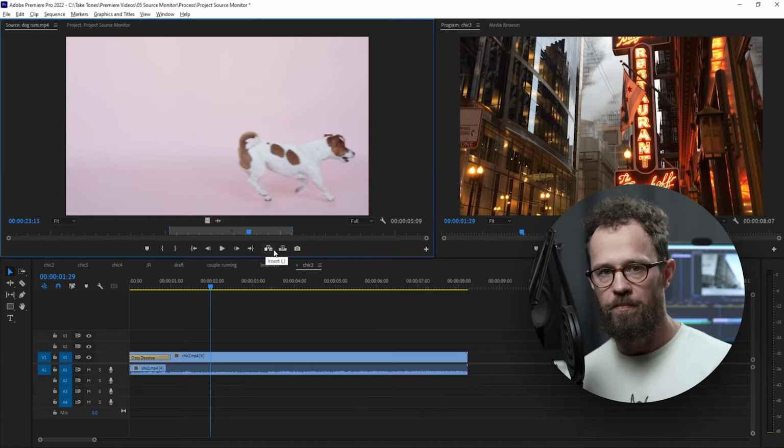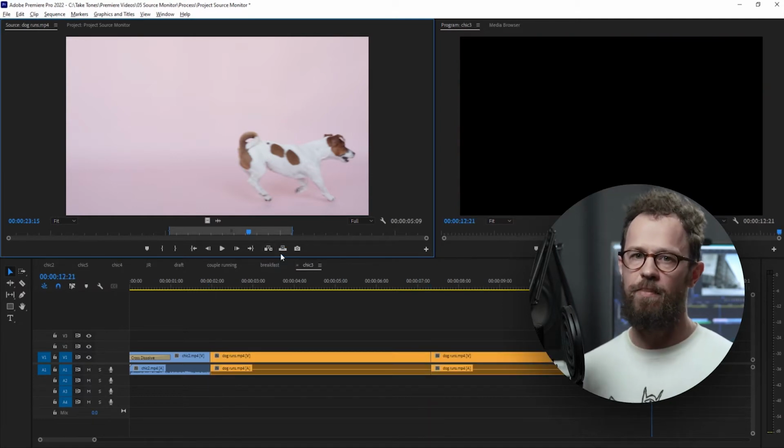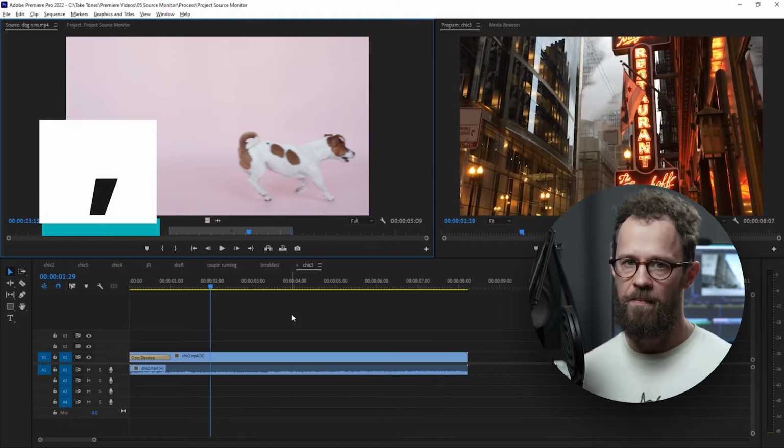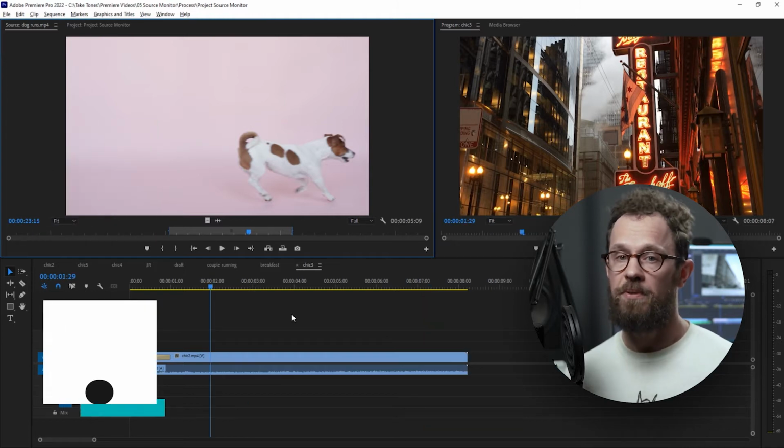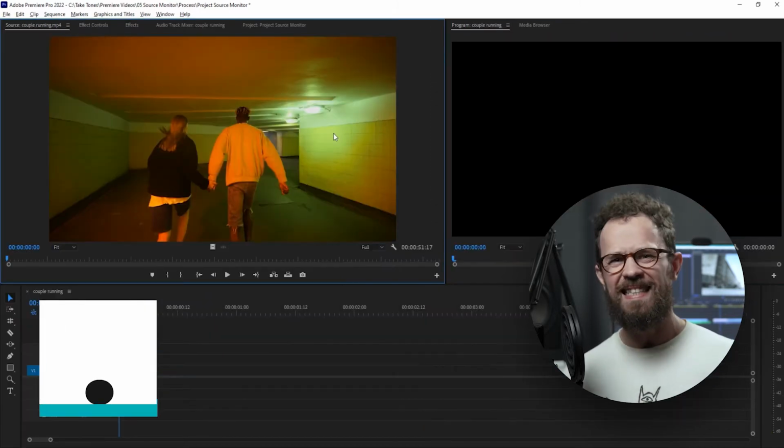If you look closely at these icons, they actually show you what they do. Insert, Overwrite. But I don't use those buttons, because I'm a hotkey fan. I use comma to insert and period to overwrite. Look how easy it can be.